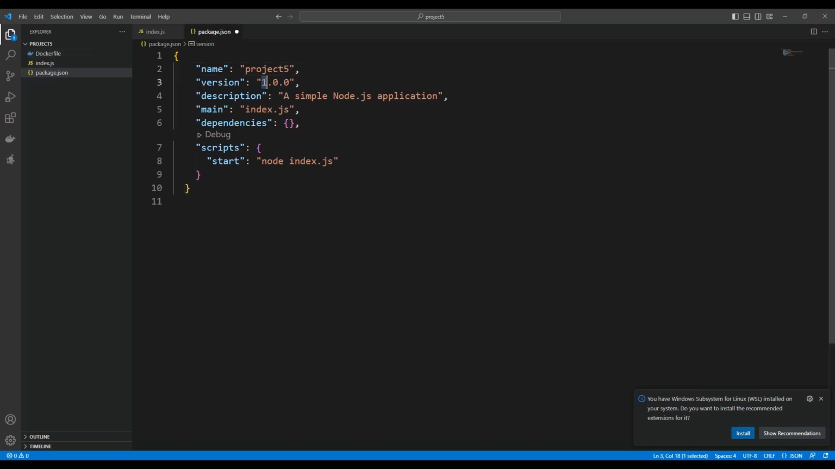And the version is 1.0.0. You can also provide a description, let's say a simple Node.js application. And here inside main, we are specifying the index.js file, and then dependencies and scripts. So here we're writing the script start as node index.js.